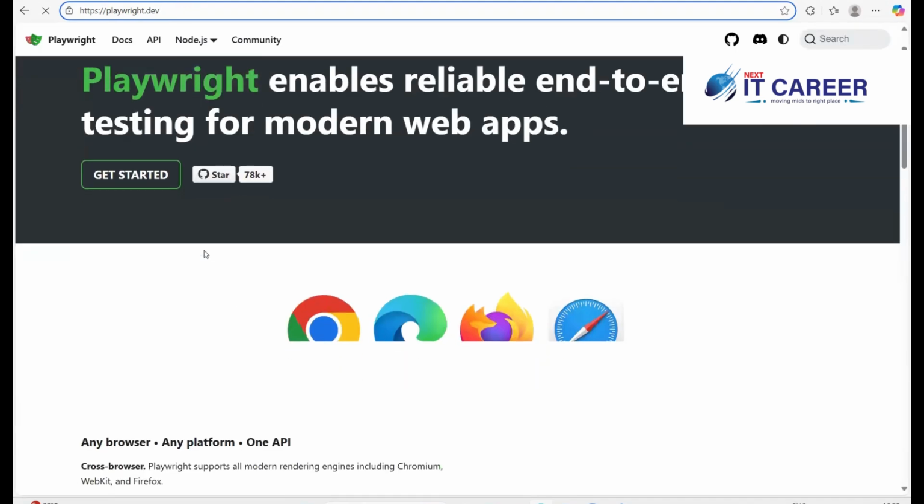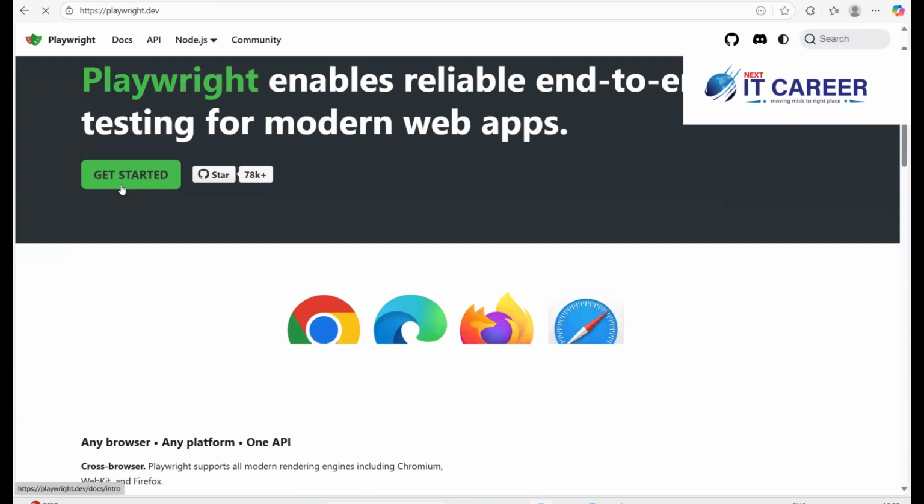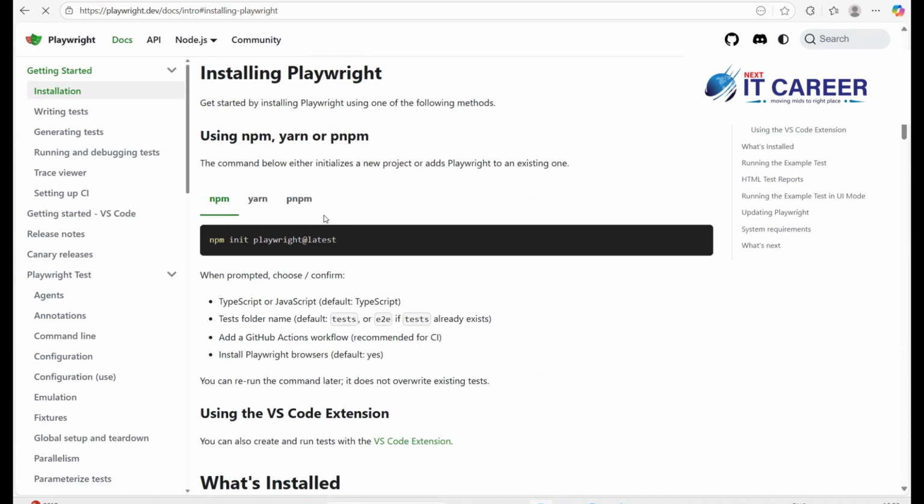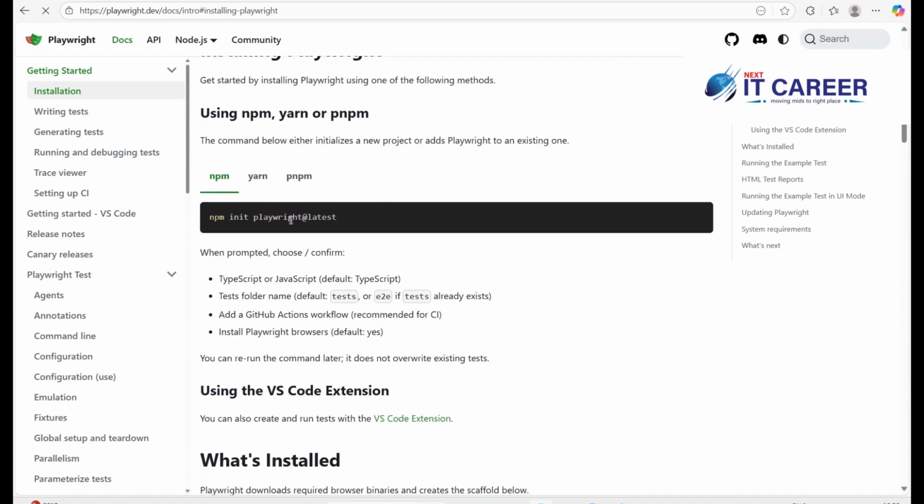So playwright.dev is the URL to navigate to the Playwright official documentation. You can see the step-by-step information here. So, get started. So see here, install Playwright. If you click here, it shows how to install Playwright. To install Playwright, we always use this command: npm init playwright@latest. Latest means install the latest version of Playwright. If you want to install any specific version, just give the version number here. Okay.